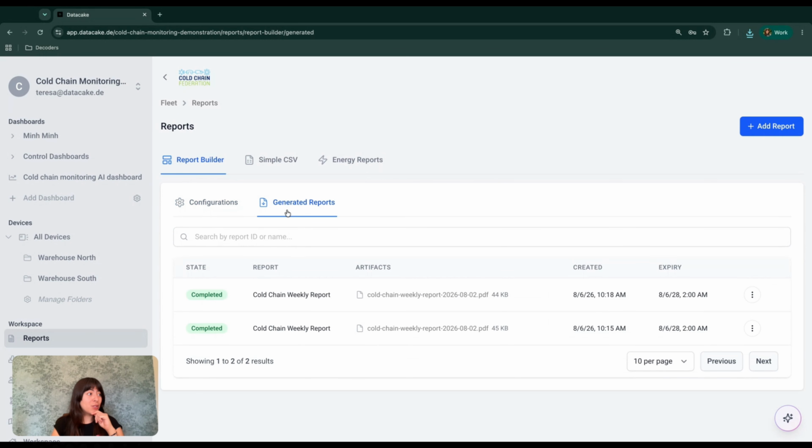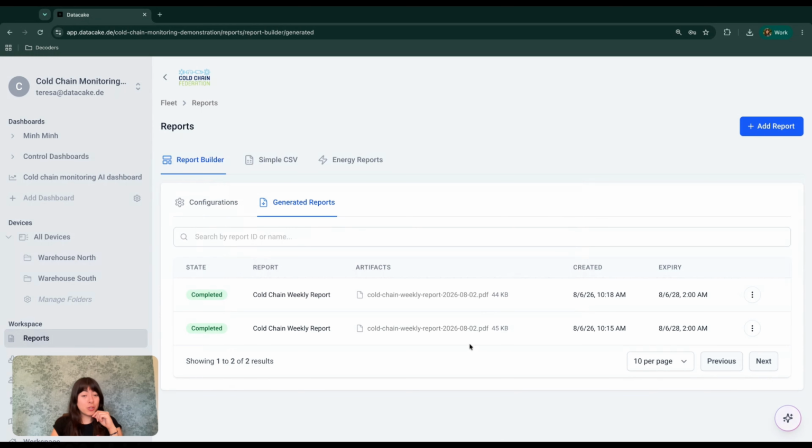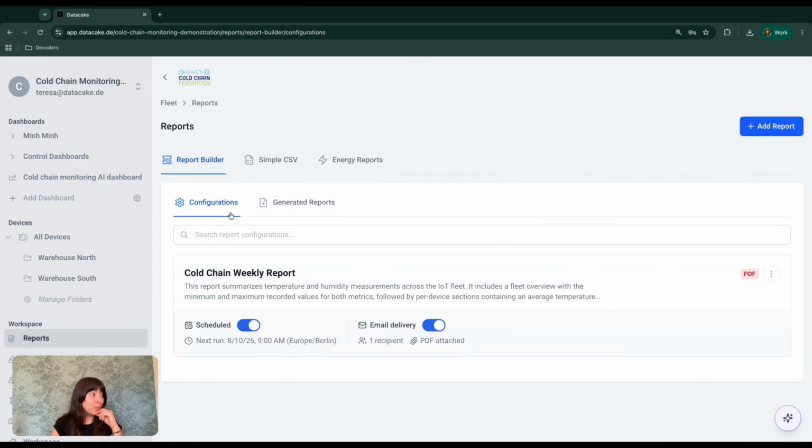You can go ahead to generated reports, and in here you will see a list of your reports, and you will see the artifacts that were generated. So you can always download them from here. You can make a search whenever this list starts to get very big. And you can manage public links in here. So you can actually share it via a public link. You can copy it and share it with someone, and they will also be able to see the report. And yeah, so this is basically it.